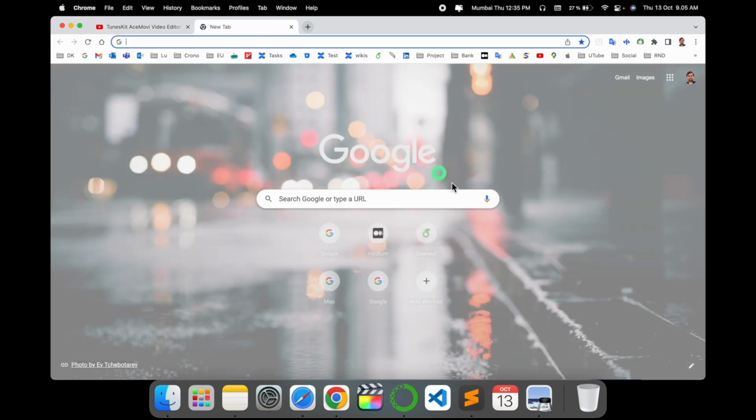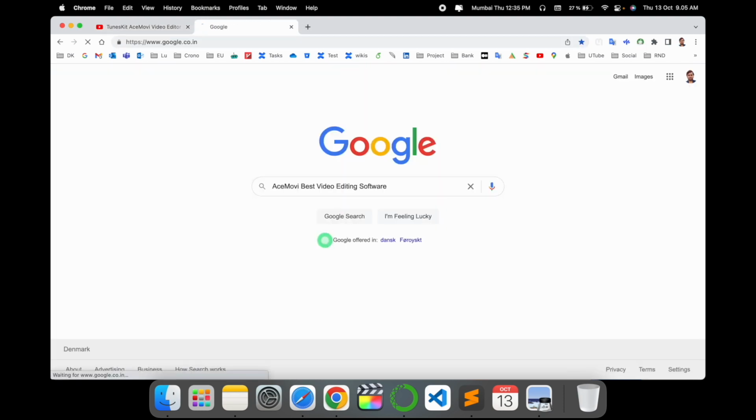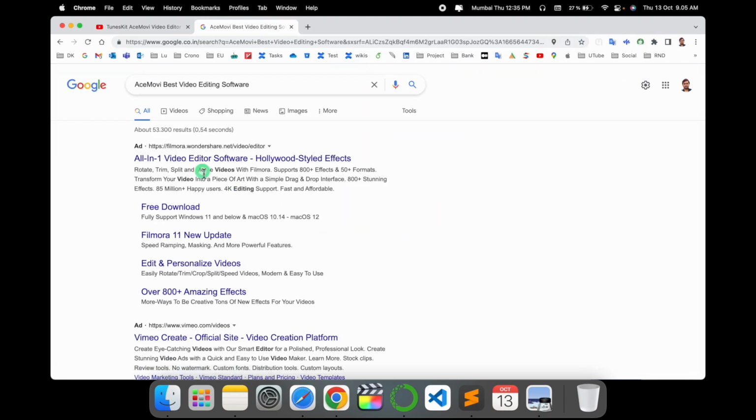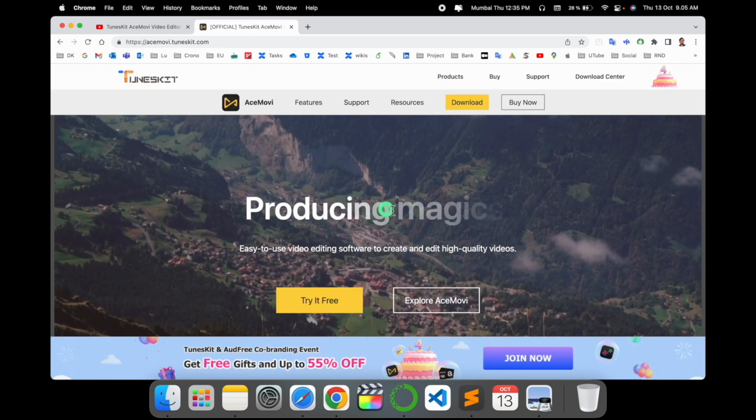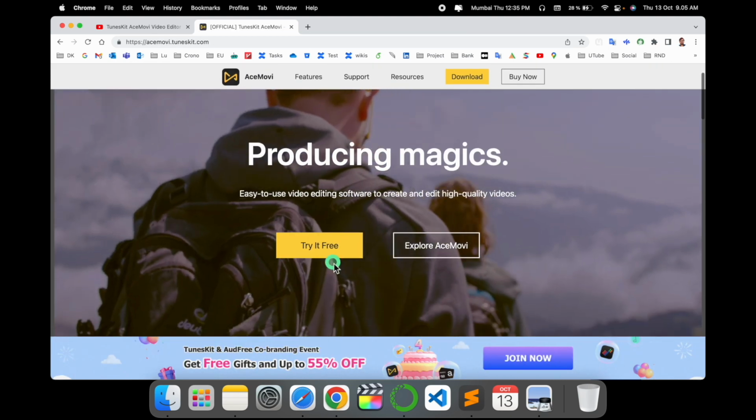So simply open a new tab, Google, and enter here AceMovi best video editor. So look at this here, the first link is displayed here. I already put this link in the video description. TuneKit AceMovi, easy to use, video edit and much more. I click here and boom, this is the framework of this platform.